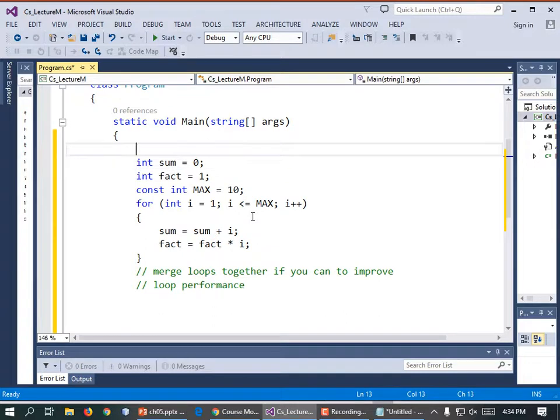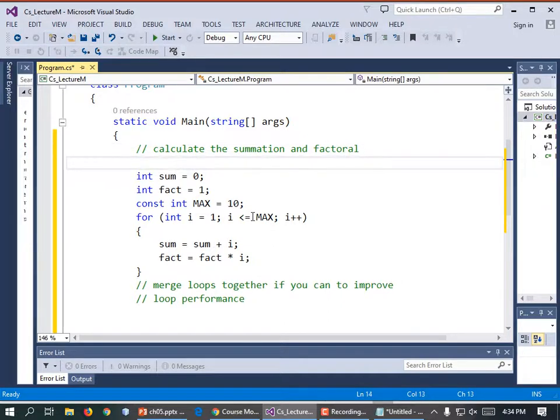May as well add a comment saying what we're doing. Calculate the summation and factorial. Guess we could print them out. Why calculate them if we're not going to print them out?